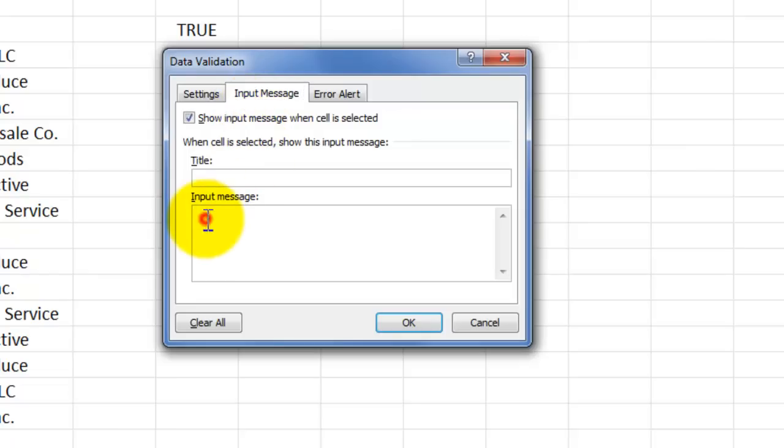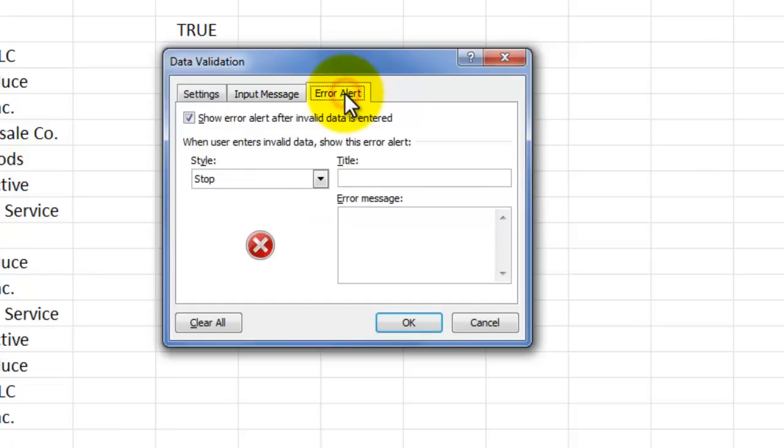Let's put in a message over here. Enter a unique invoice number. Now another important element over here is on the error alert. Notice that there are 3 styles. The only one that will prevent a duplicate entry is the stop style.